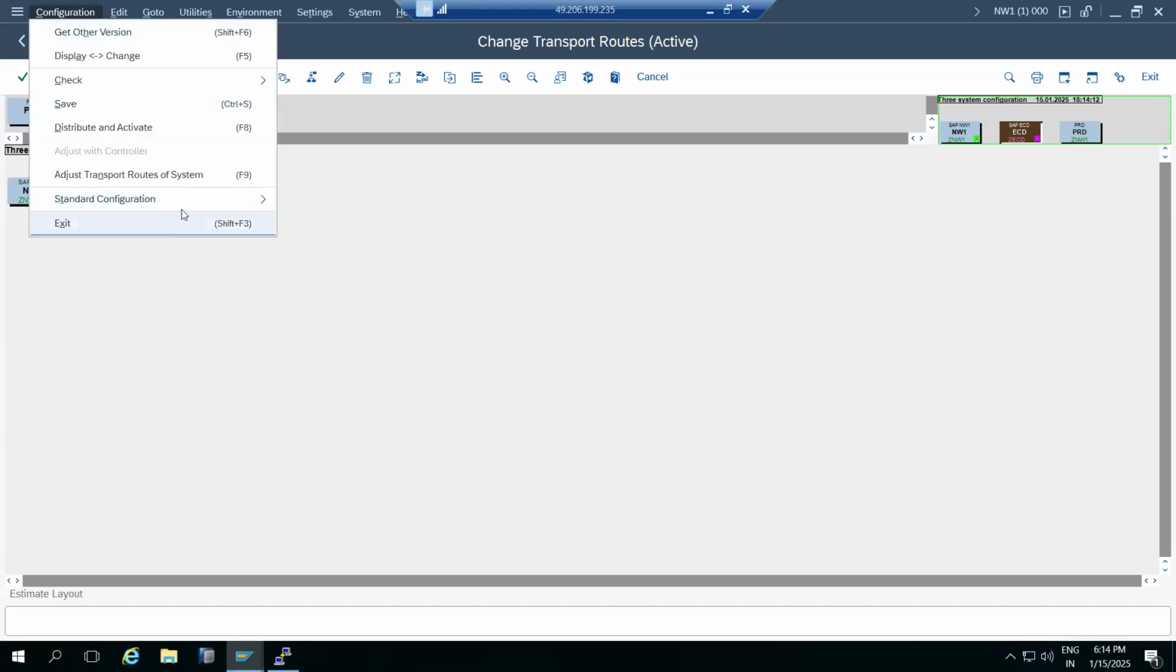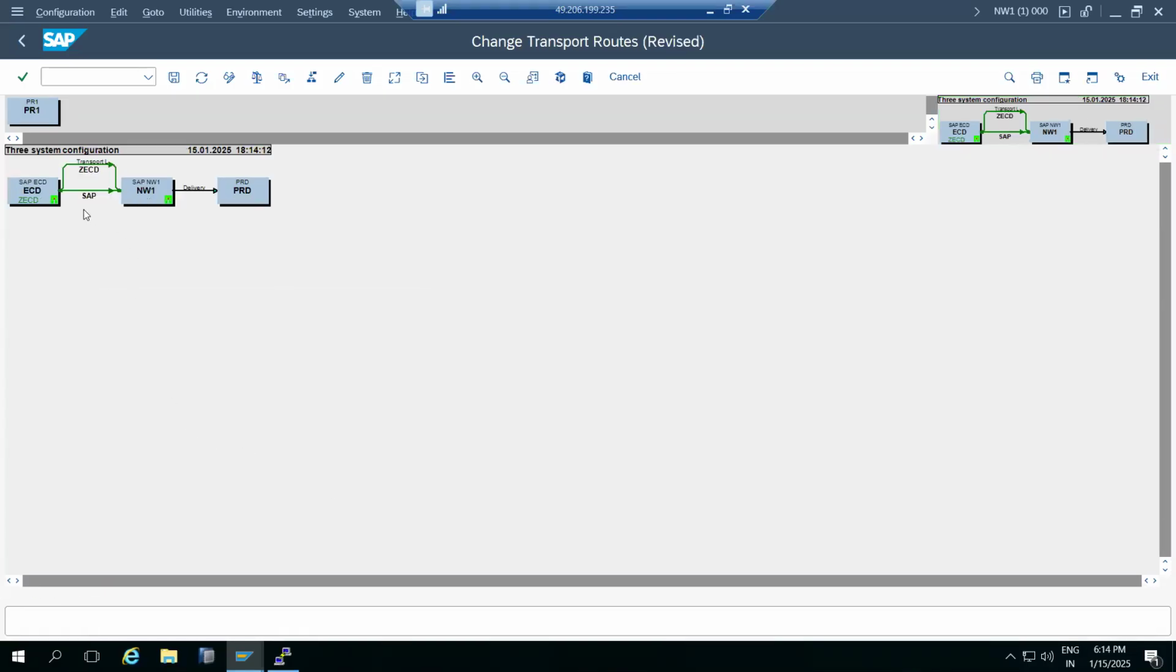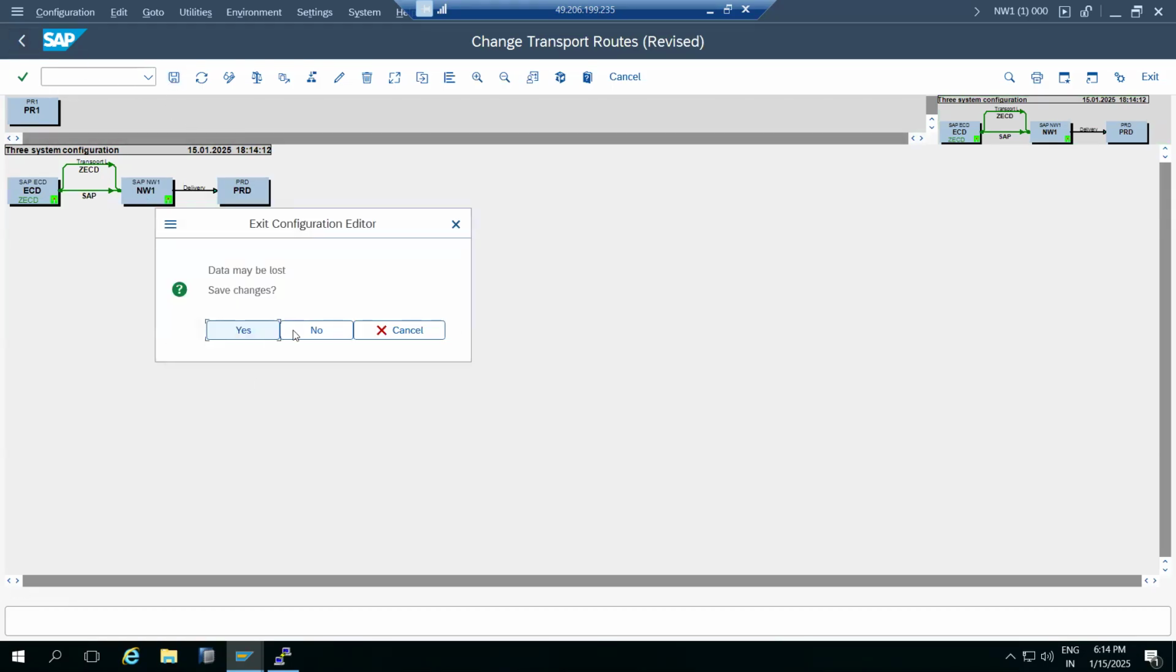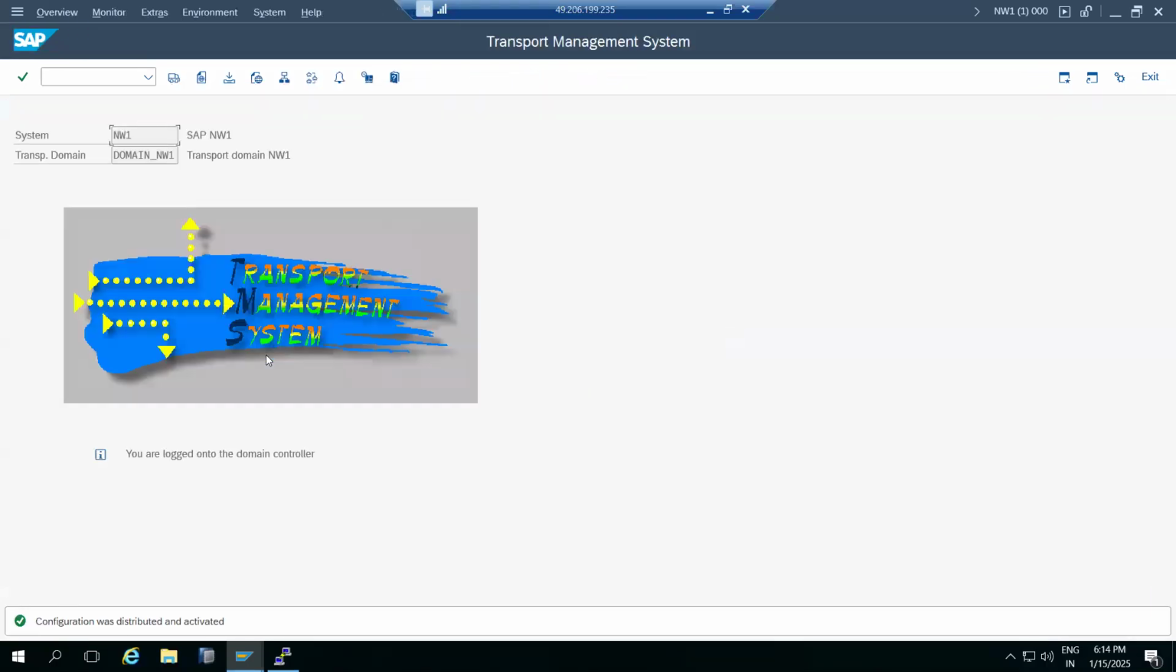Now go to the standard configuration, three systems landscape. So ECD is the domain controller, ECD is the development system, then NW1, then PRD. So like that also you can configure it. Yes, that's possible. That is our wish. How you want to define it, you can define it.